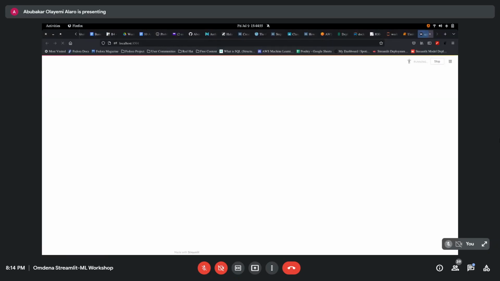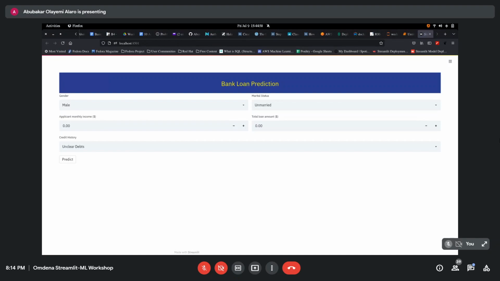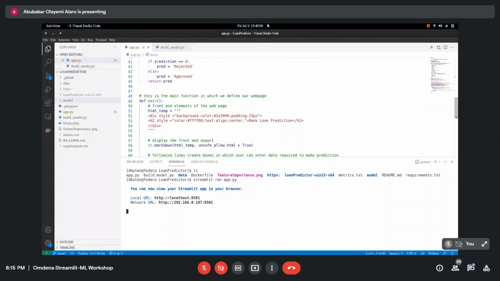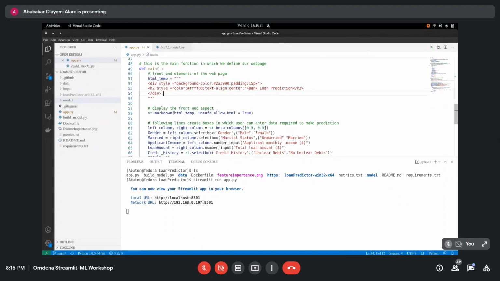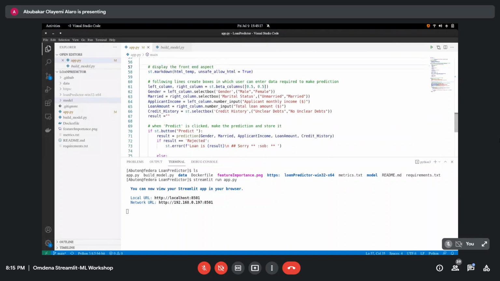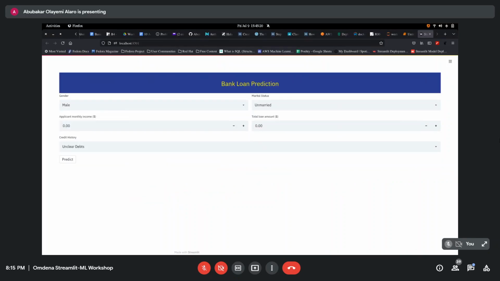Okay, this is the entire application, so I'm going to be explaining line by line. The bank loan prediction that you see here, that is in color yellow, that is what we have here. The HTML is the one that is responsible for that, and then you can see the name here. That's the HTML formatting. Now, what I need to explain is the left column and the right column. So this particular part is the left column, and then this particular part is the right column.